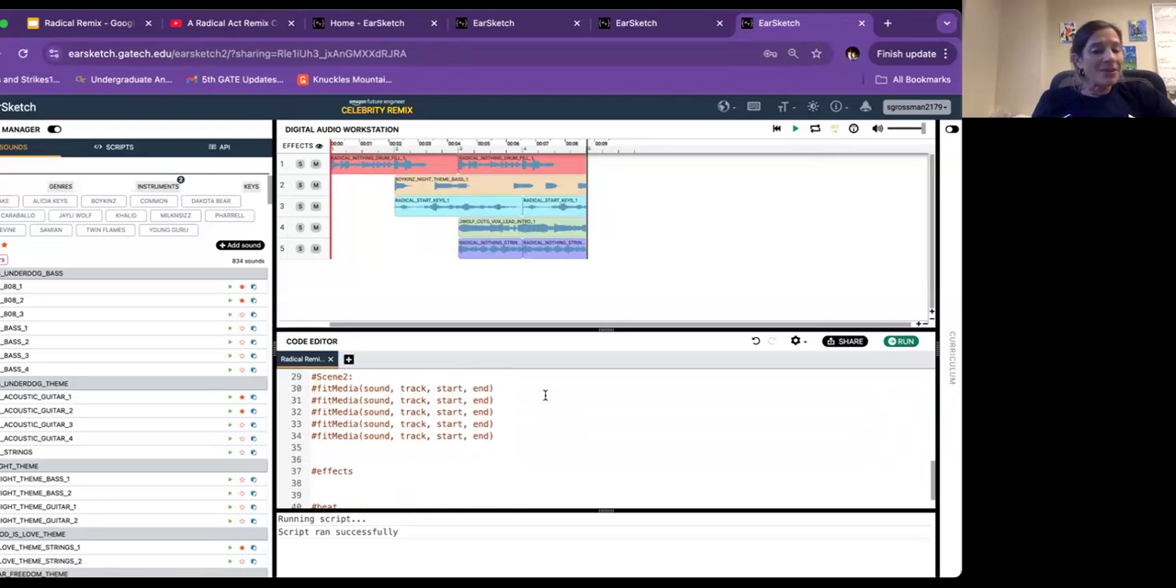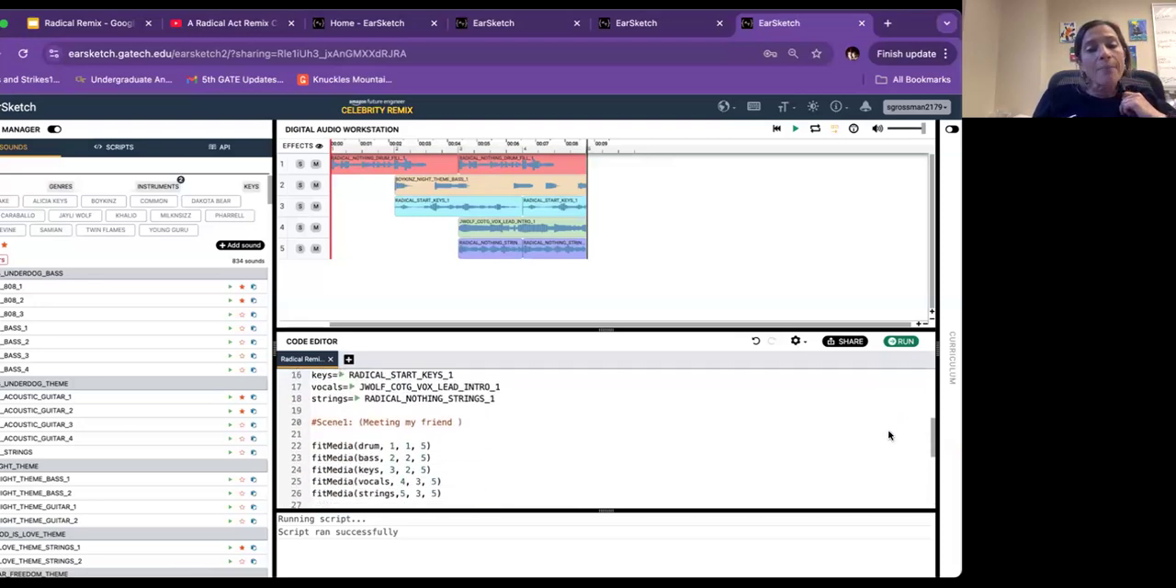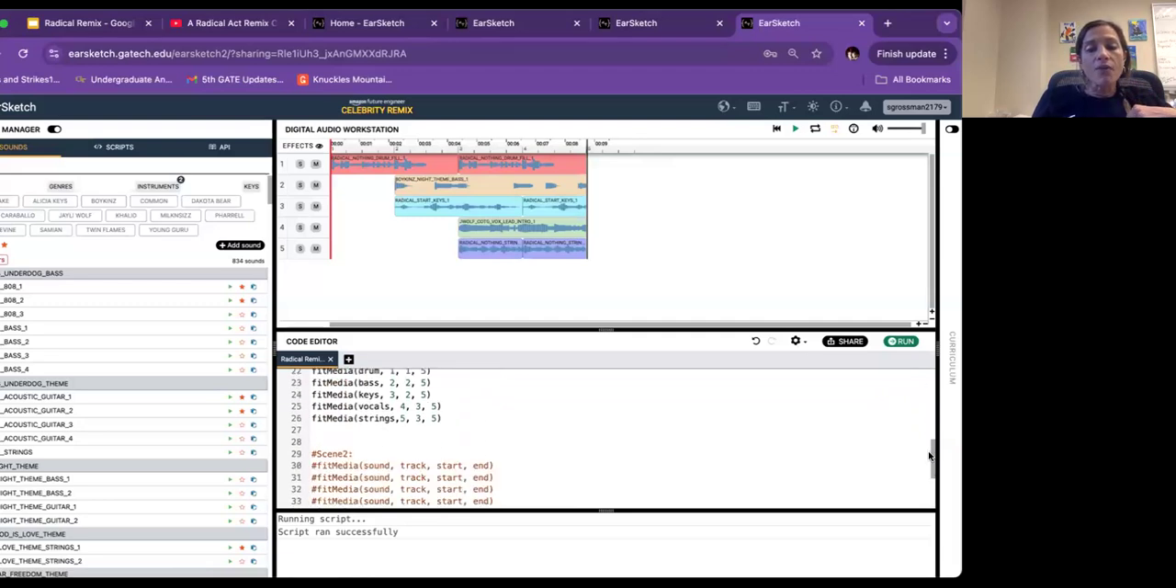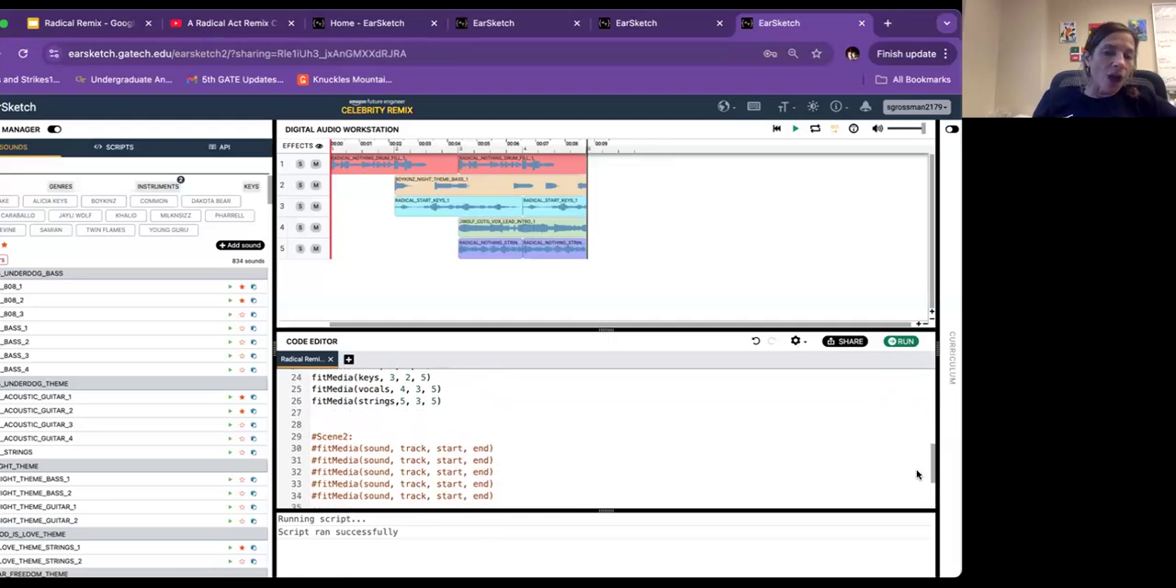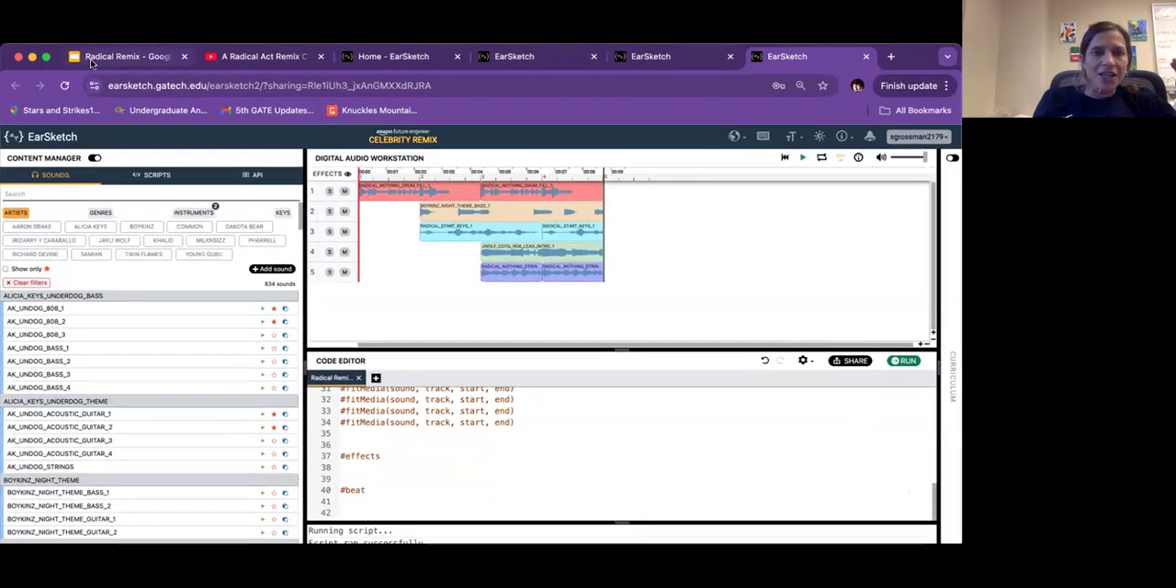So now what I would like you to do is to code your second scene and hopefully build this song out to 30 seconds at least. You can do that by also extending your measures here, or you can create more verses and repeat them to extend the song. You can add effects. You can also add some strings, some basic beats, okay? So that's our overall view of EarSketch.